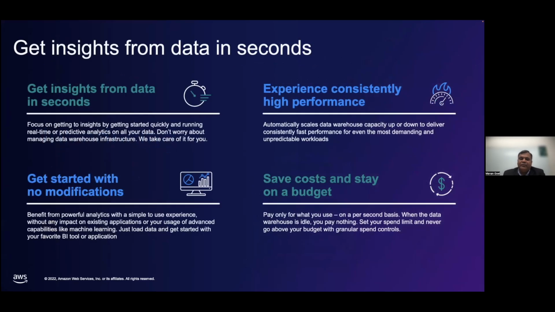Now, in terms of capabilities, Redshift Serverless basically gives you benefits in four main areas. So first of all, it makes it really easy for you to get started with data warehousing. You can get started with data warehousing and analytics in a matter of seconds or minutes, if you will. With Redshift Serverless, there are no clusters or instances to manage. You do not have to decide how much CPU, how much memory you want.